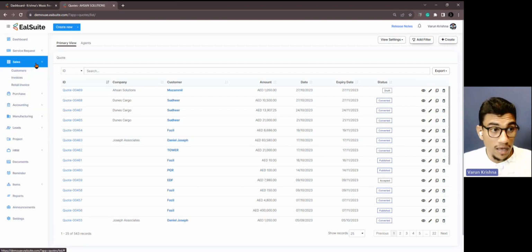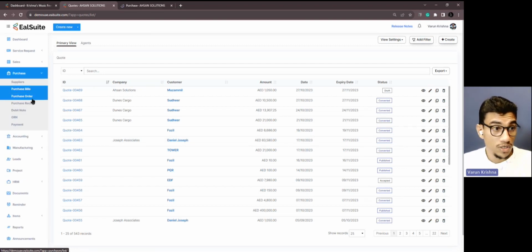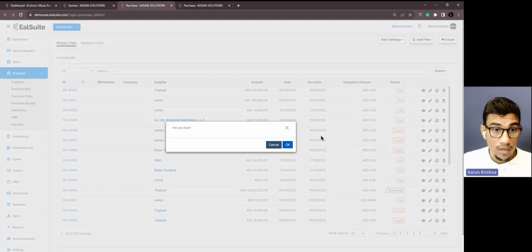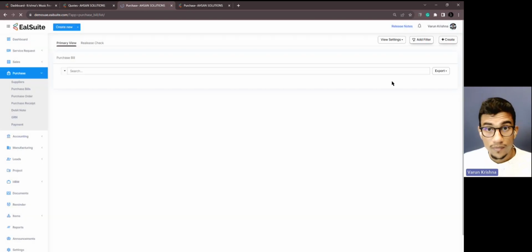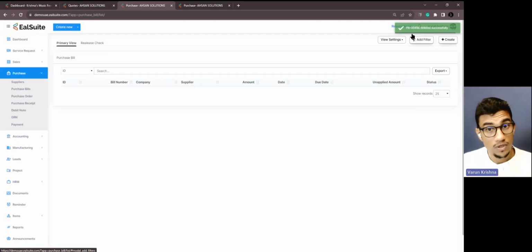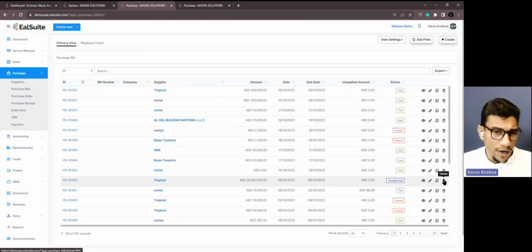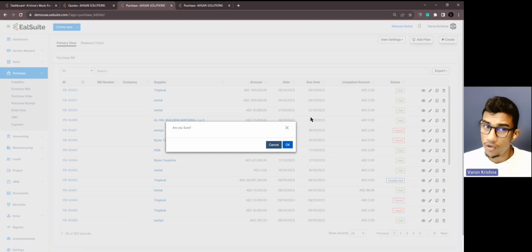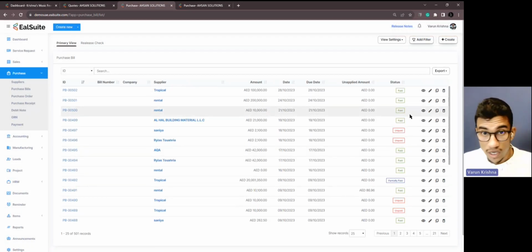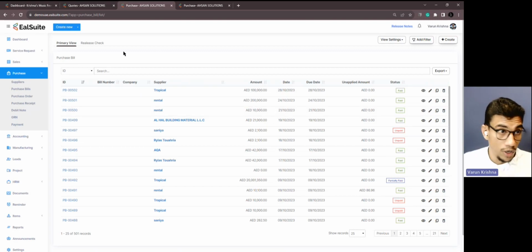Now, a similar thing applies to purchase bills and purchase orders as well. So we have paid purchase bills. We have the delete option right now, but you cannot delete it because you have to change the payment first. If it's in an unpaid state, then you will be able to delete it. What happens in the partially paid state? I don't think so. You won't be able to delete it. So these are the different states in which we'll be looking into purchase bills.